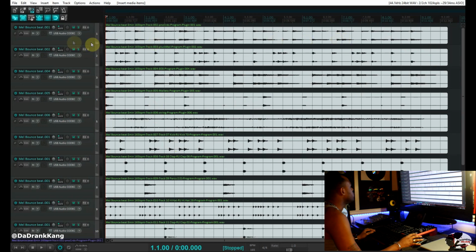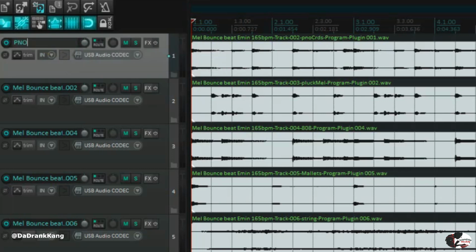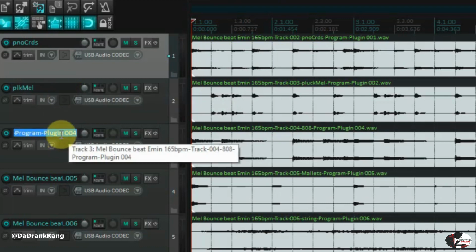Now, the first thing that I like to do is label my tracks. So we're going to label this one piano chords. P-N-O, let's take the caps off. P-N-O, C-R-D-S. Piano chords. The next one, you can just tab with Reaper to the next, and it gets you ready to label the next track. So the next track, we're going to label that pluck, P-L-K, melody. We're going to tab to the next one, and you kind of get the idea of what we're going to do here. We're going to label all of the tracks. The next is the 808.